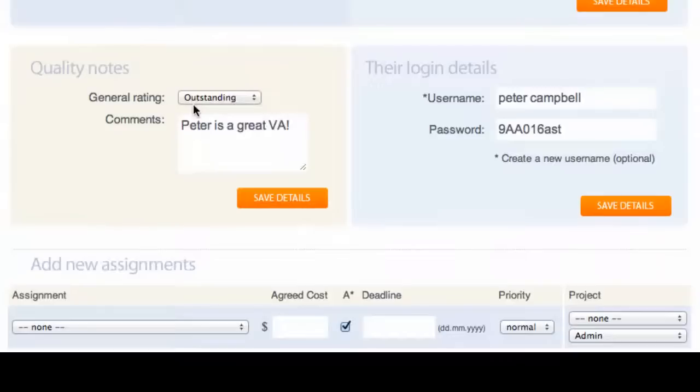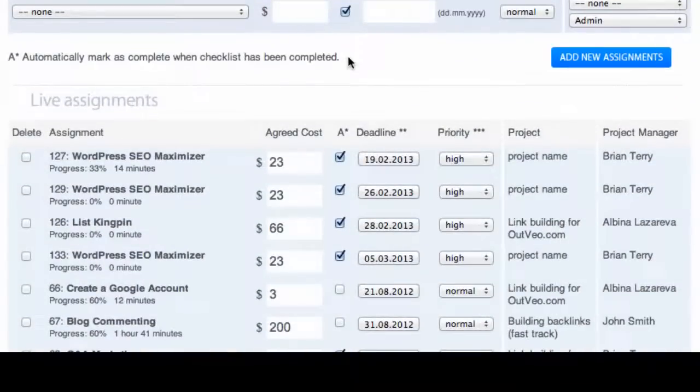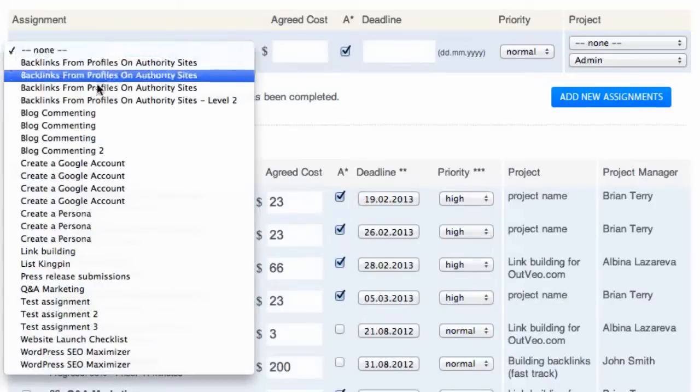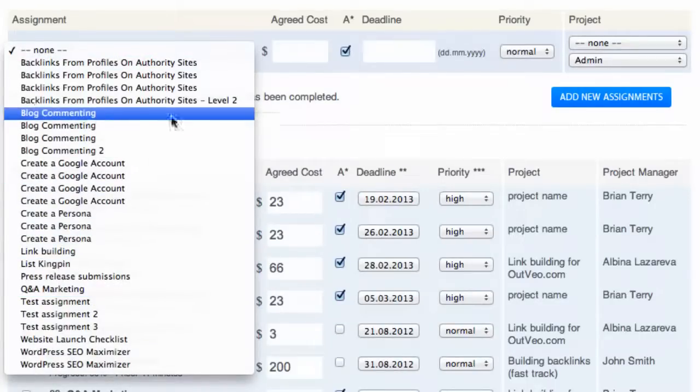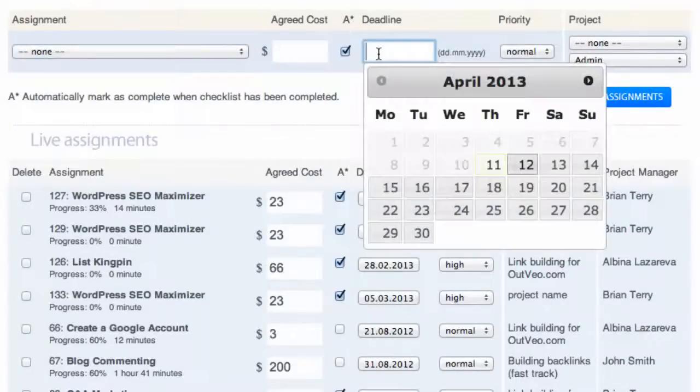And of course we have the quality scores here with the login details, and this is where we give them new assignments to work on. We do that simply by selecting them from the drop down list, whatever it is we want them to work on. We set an agreed cost, we give them a deadline.